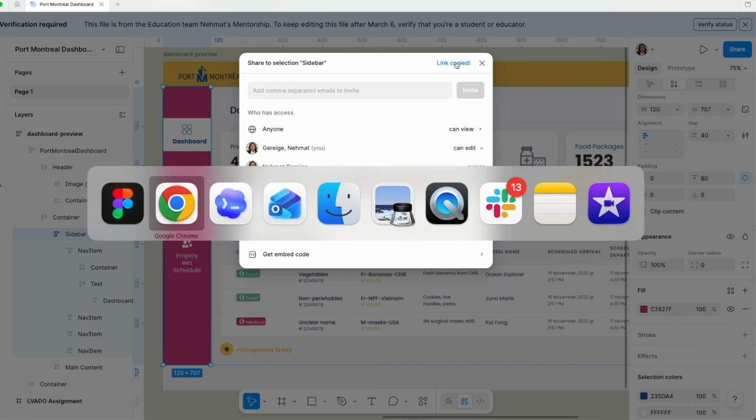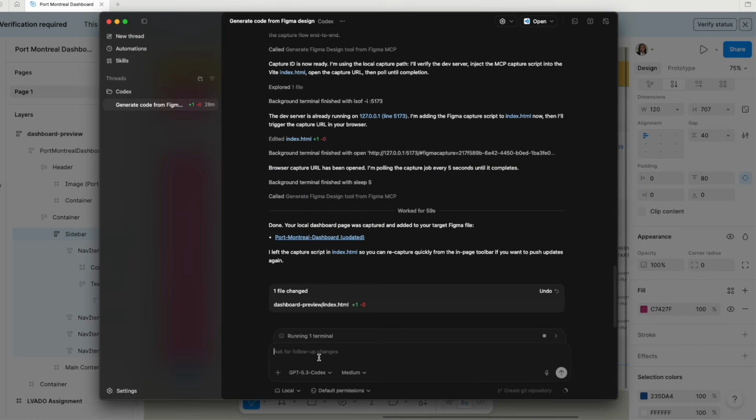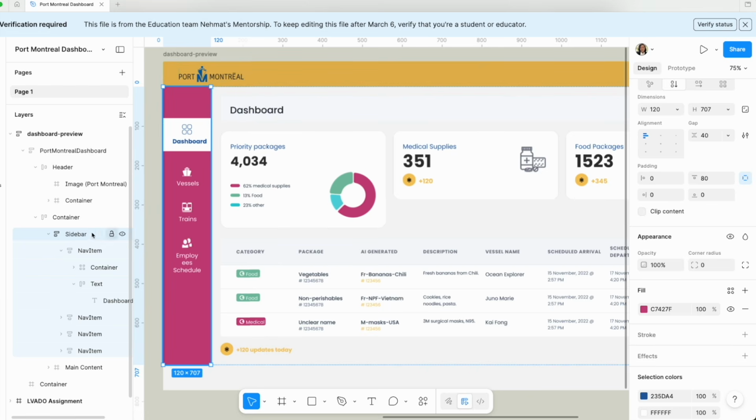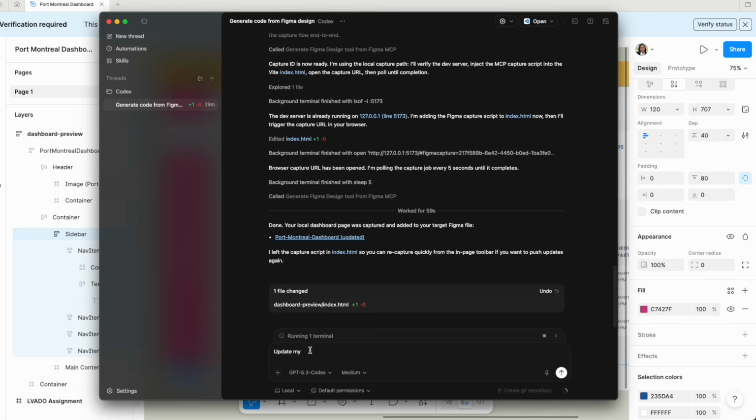And now I will come back to Codex. And by the way, this is the same step. If you were doing this from Claude, you would come back to the LLM and ask it to update. An easy way to do it is by referencing what you already have named that layer. So that layer is clearly named sidebar. This is what the LLM named it when it coded it. Great. I'm going to leverage that because it understands that context.